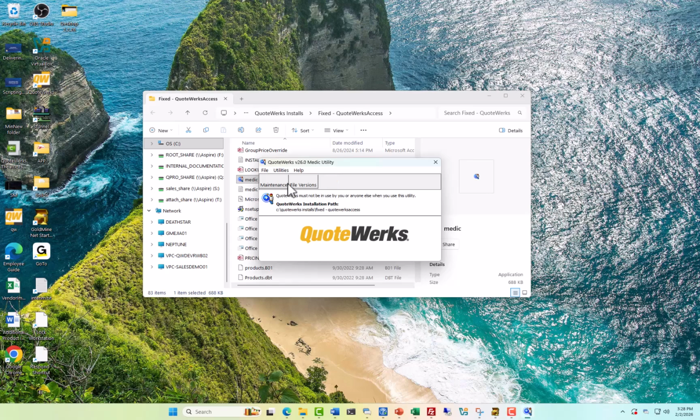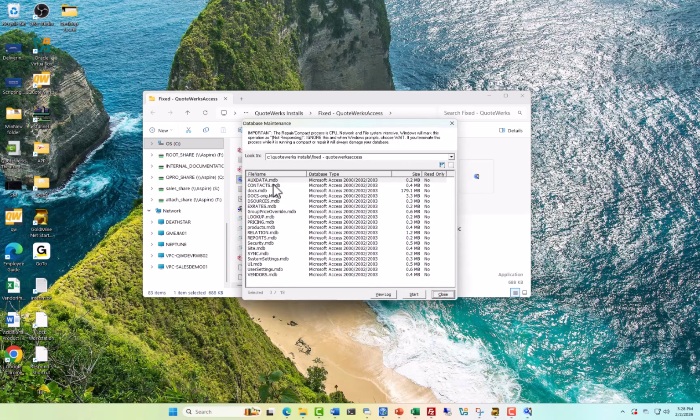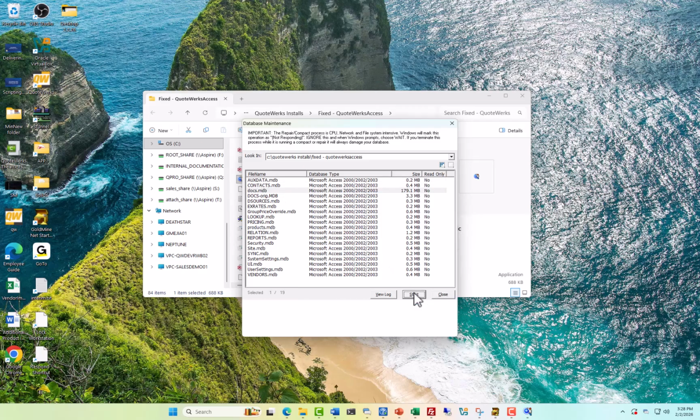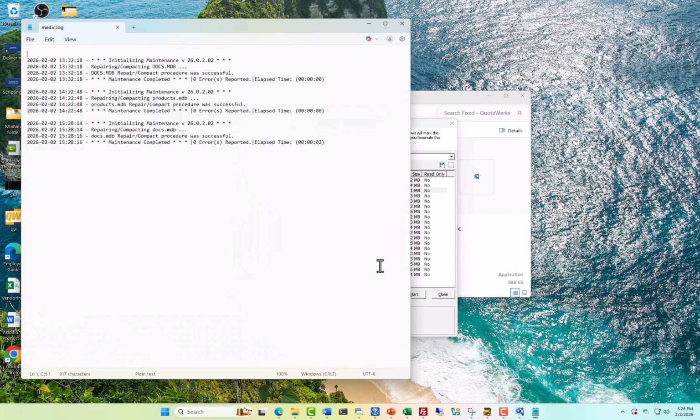To run maintenance, click on the Maintenance button on the toolbar. This opens the database maintenance window. Select the docs.mdb file from the list and click Start to run maintenance. Maintenance will run on the file and it will work to repair any corruption and compact the database. Once complete, you can click on View Log to view the results of running maintenance.